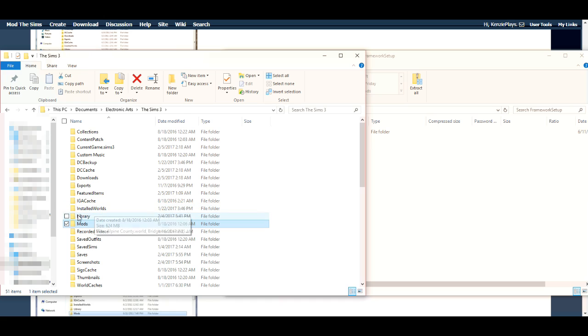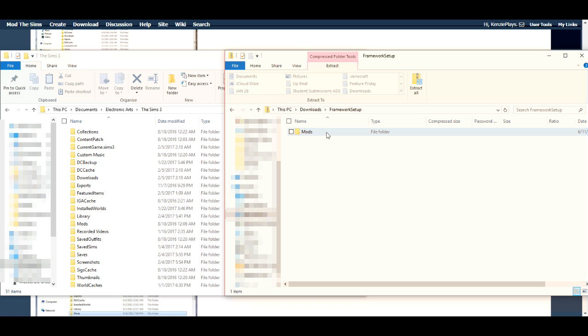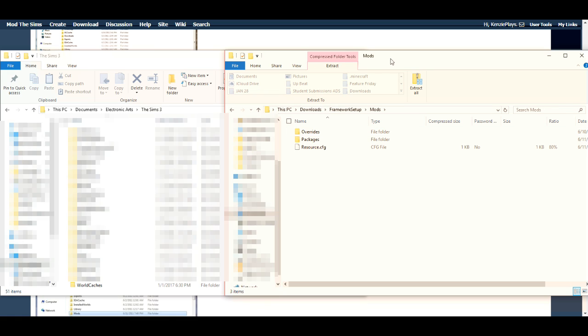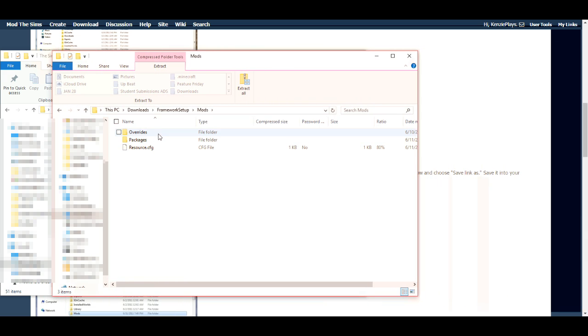I already have my mods folder, so I'm not going to do that, but that's basically what you do, and after that, your mods folder should be working and functioning. It's that simple. Now, if you open up your mods folder, you should see two subfolders. The first one is called Overrides. This one should be empty or something. I don't really know. That one you just don't want to touch or delete. It has to be in here in order to have your custom content work.